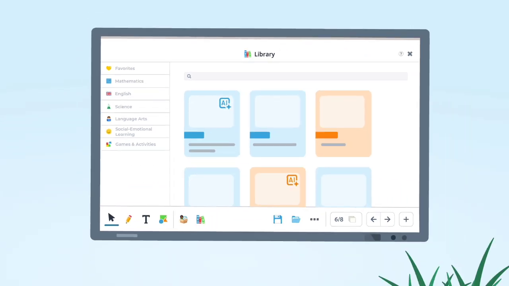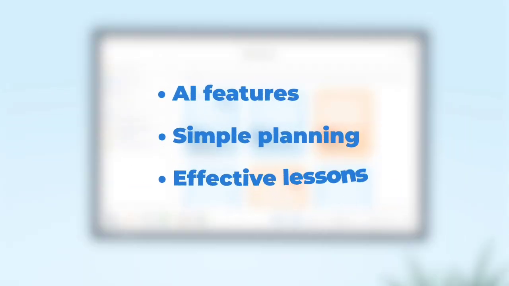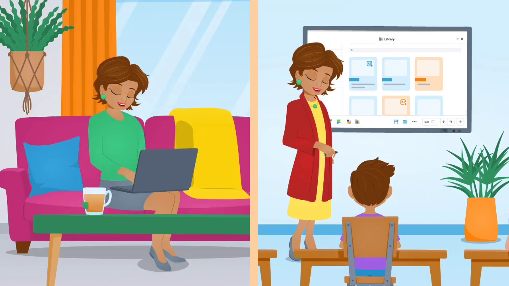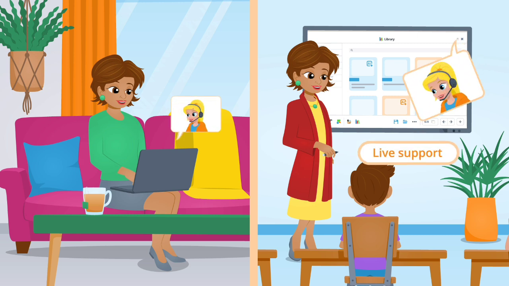And with AI-powered features, lesson planning and classroom interactivity becomes simpler and more effective than ever. Best of all, it's plug and play. Tap in, start teaching, and count on live support when needed.